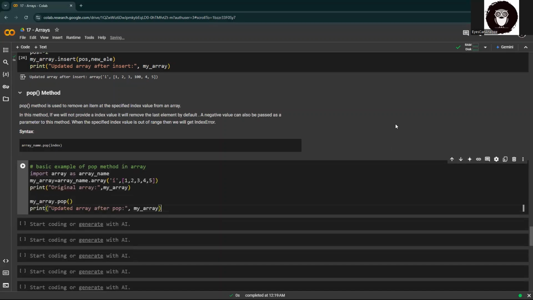So what we are doing here is, I have imported the array, since we know we need to import the array first, and then we are creating an array which is 1, 2, 3, 4, 5. We are using the same example. I have this original array. Then I'm trying to pop an item with an index number 2. So index number 2 is 3.